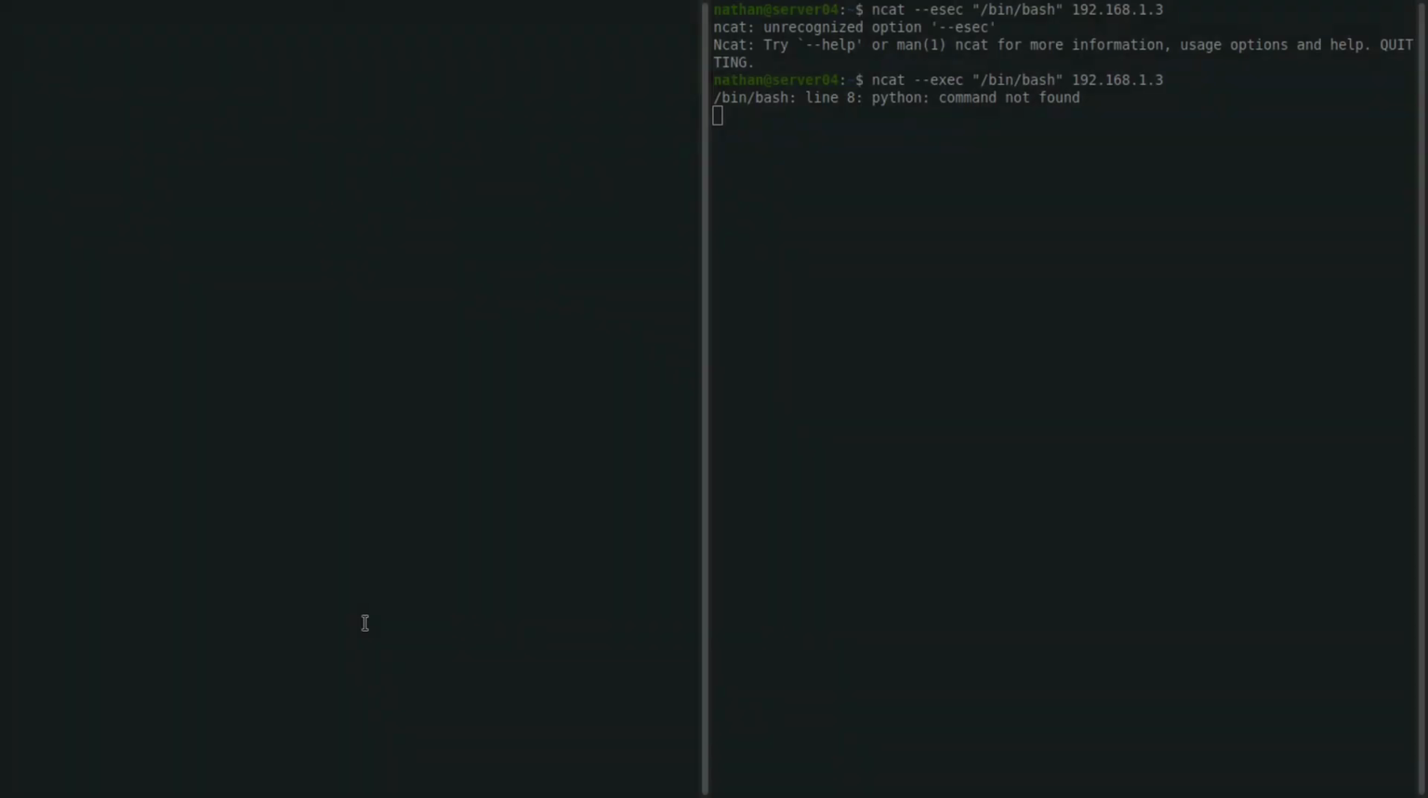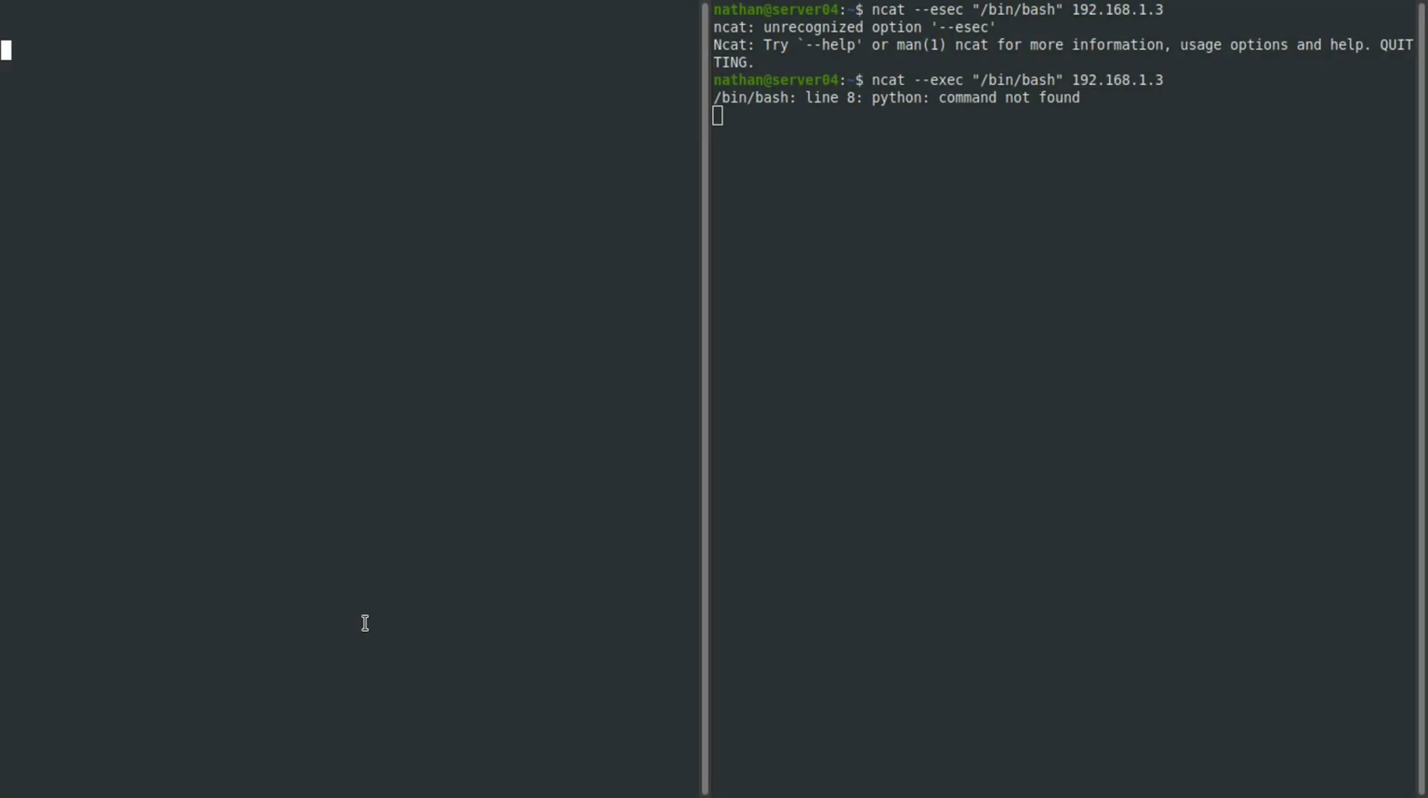If not having a proper PS1 bothers you, we can always upgrade to a proper shell by using this command. We can use python3, import pty, pty.spawn, we're going to use /bin/bash, and it will upgrade us to a proper shell.